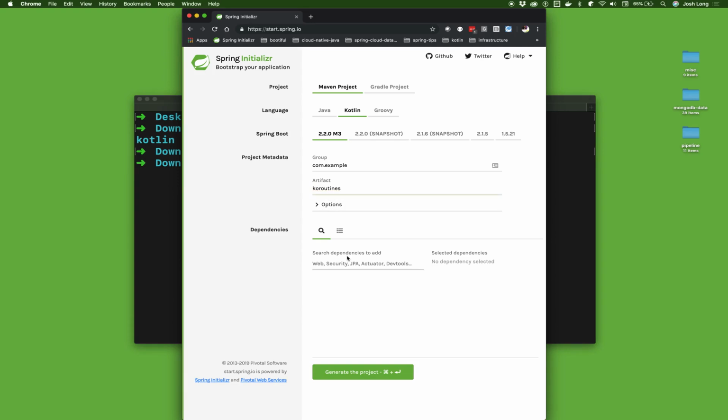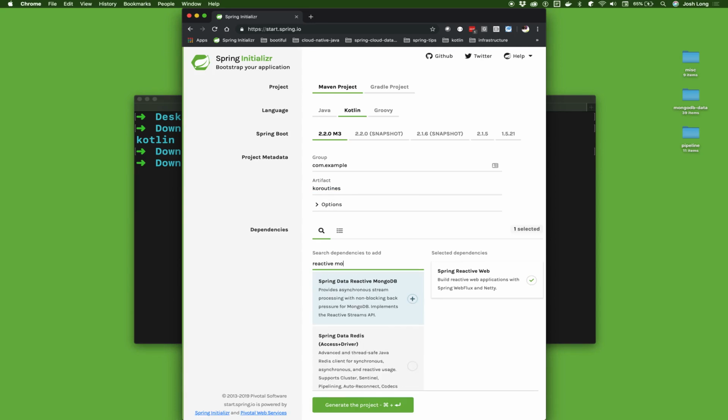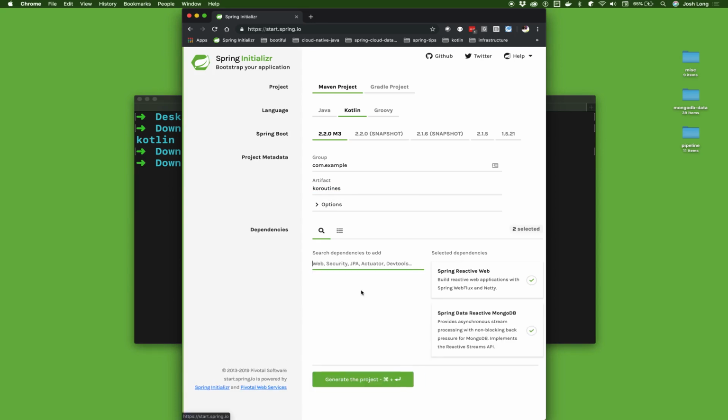So that's cool. We're going to use reactive web support. We're going to use the reactive MongoDB support. I guess that's most of what we're going to need that I can get from the Initializr. We can use MongoDB. The nice thing is we can also use R2DBC, and I think we will do that as well. But keep in mind, you don't have to.